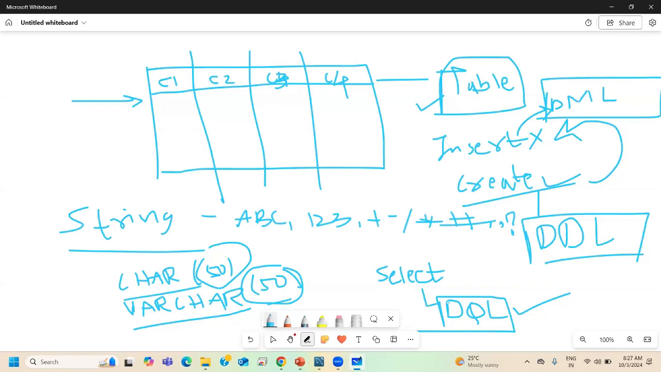Now I'll take a pause. Any question on the DDL, DML, and DQL? There are many other statements also in DDL, DML, and DQL, but I'll explain that further. Just to give you an idea, I've explained what DDL, DML, and DQL mean. Any questions on this?